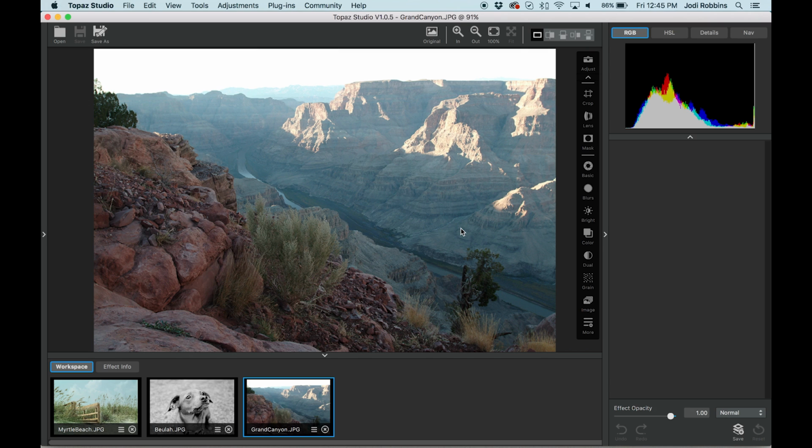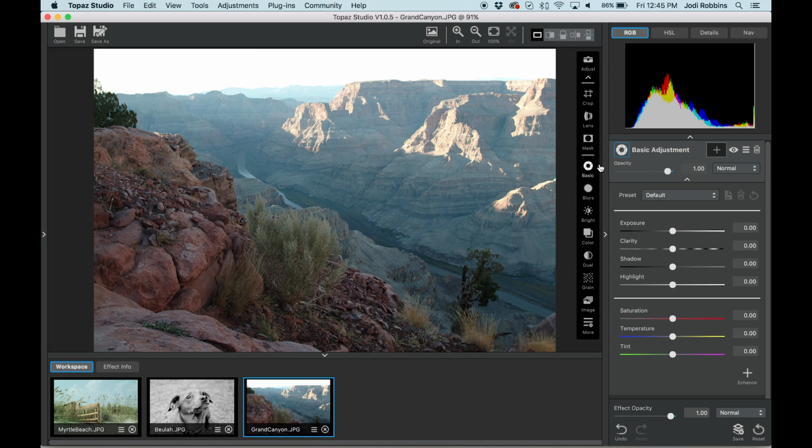Now, this edit will be pretty complex, but very simple at the same time. The reason it's going to be complex is because we're going to introduce masking, but it's going to be easy because I'm going to show you a very fast way to do it. So for the first part of this edit, we're going to focus on the foreground right here. Let's go ahead and add that basic adjustment. And let's go ahead and start making some changes.